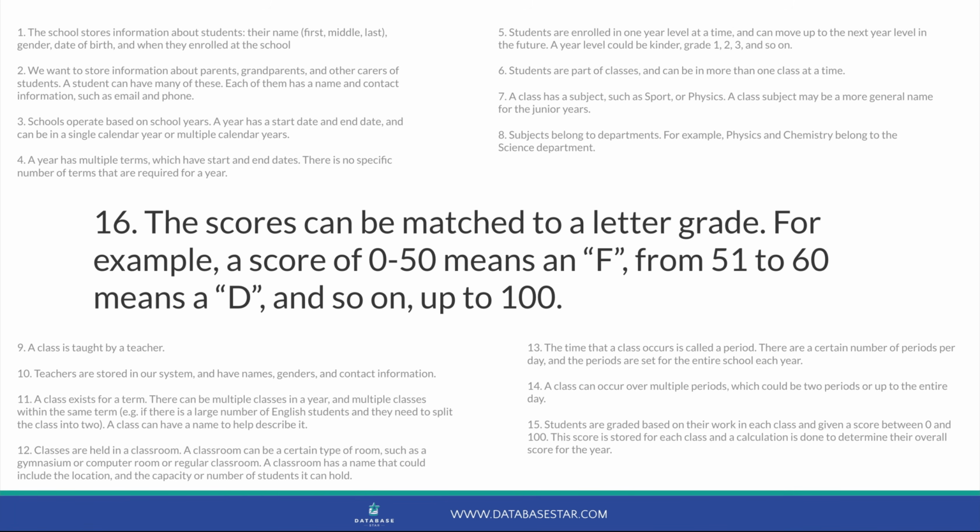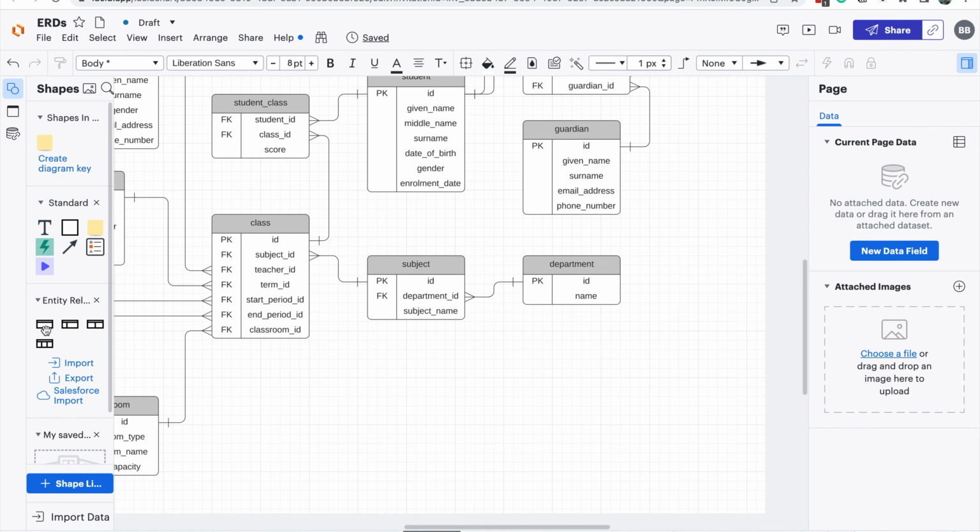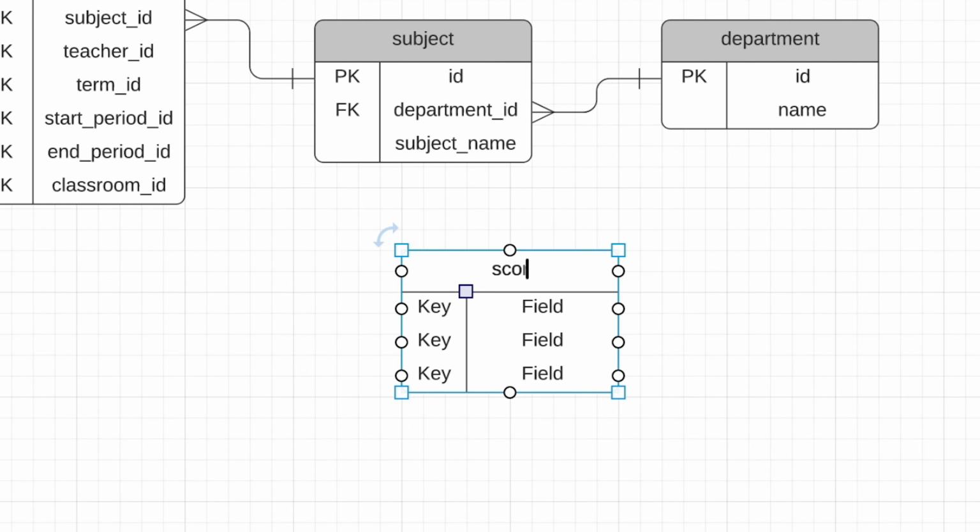Our final requirement is how the scores are matched to a letter grade. Each grade has a range of scores that are used, for example 0 to 50 and 51 to 60. Let's add this to our design. We need to create a table that stores these letters and what scores they relate to. We'll add a new table called Score Range. We have an ID and a grade, which is the letter. We'll add two columns here, one for the min score and one for the max score.